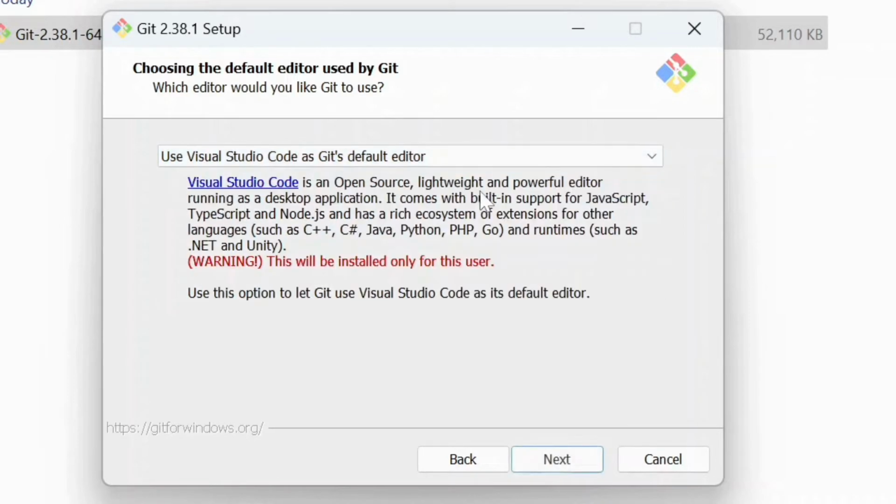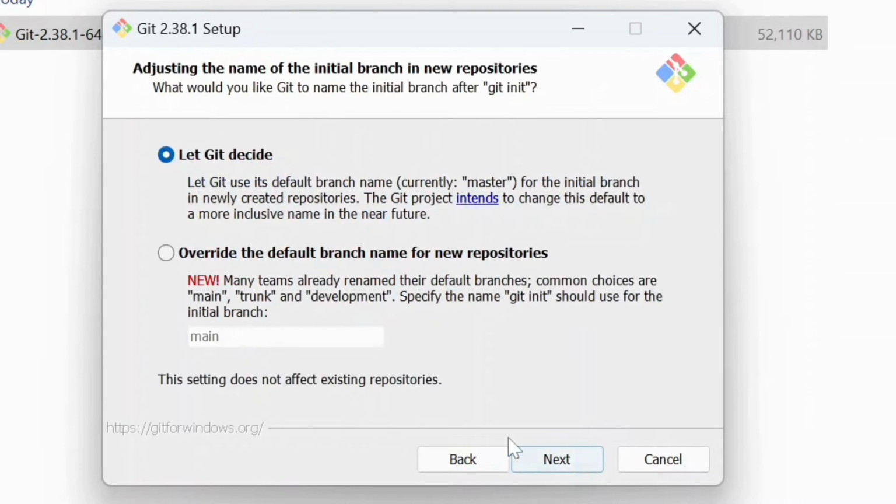Okay, right, and click next and yeah, let Git decide. That means it's gonna keep your main branch named as master, but if you want any other name, you can select this option and you can give the name here. But I'm keeping this as default.